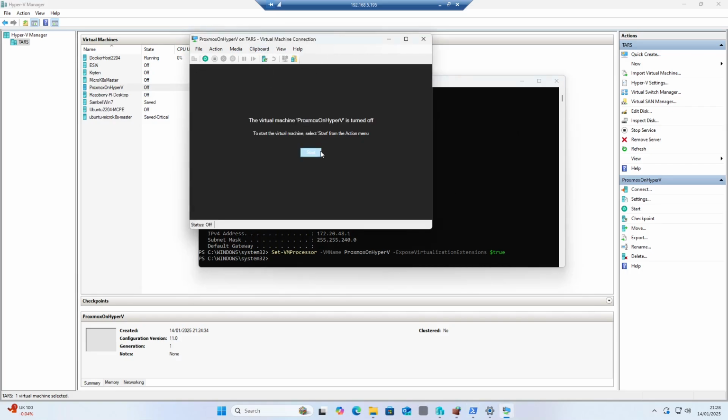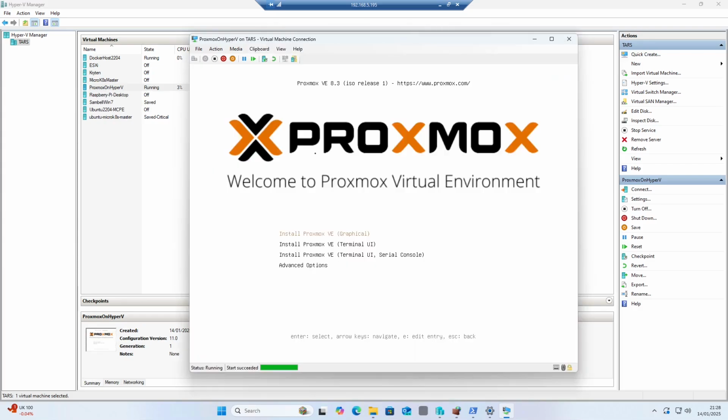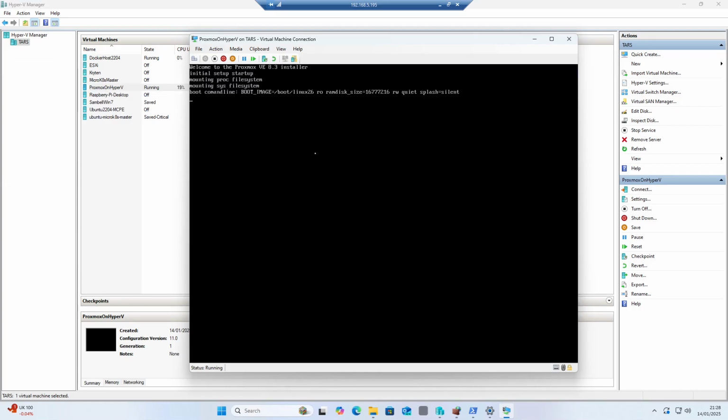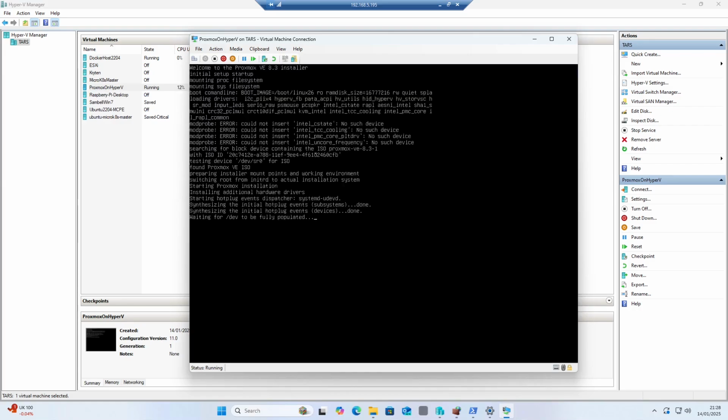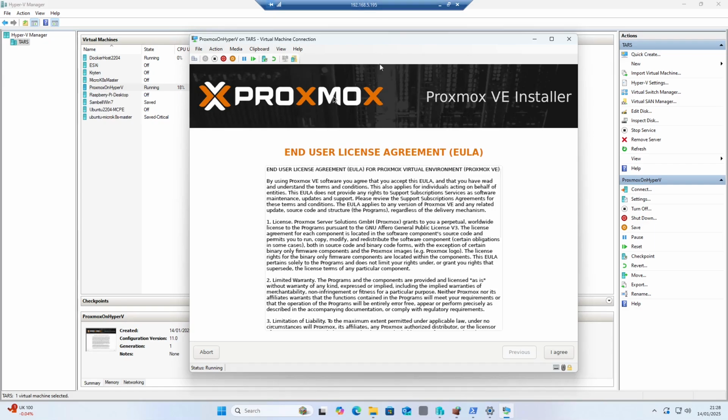Now that means when we go and turn that back on, that should allow us to continue with the installation, or rather restart the installation. So we'll go with the graphical installation again, and we'll let that go through and check that it goes past the warning stage about the virtualization exposure. Okay, it's gone straight past there and straight to the end user license agreement, so we can click agree.